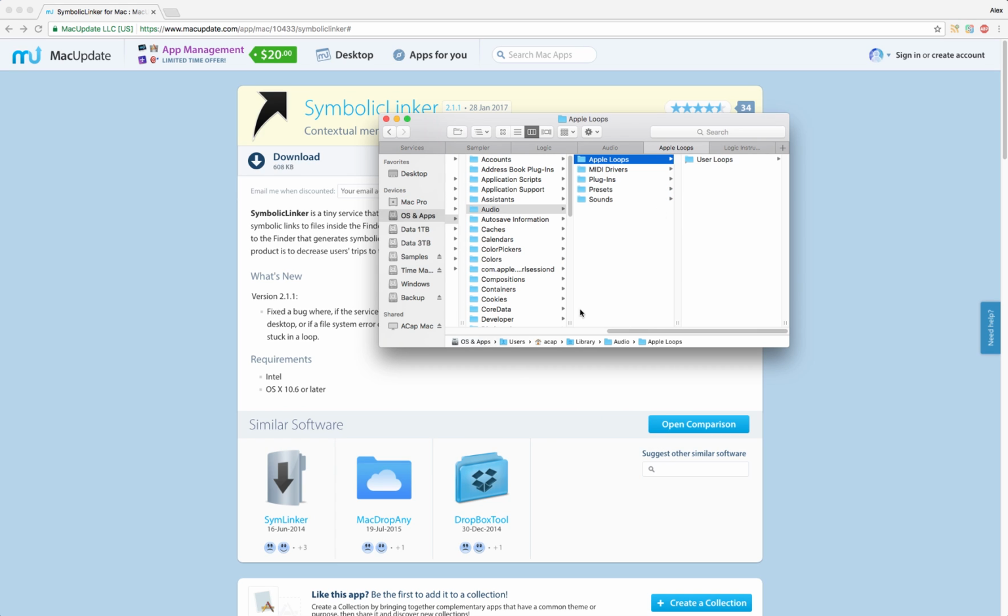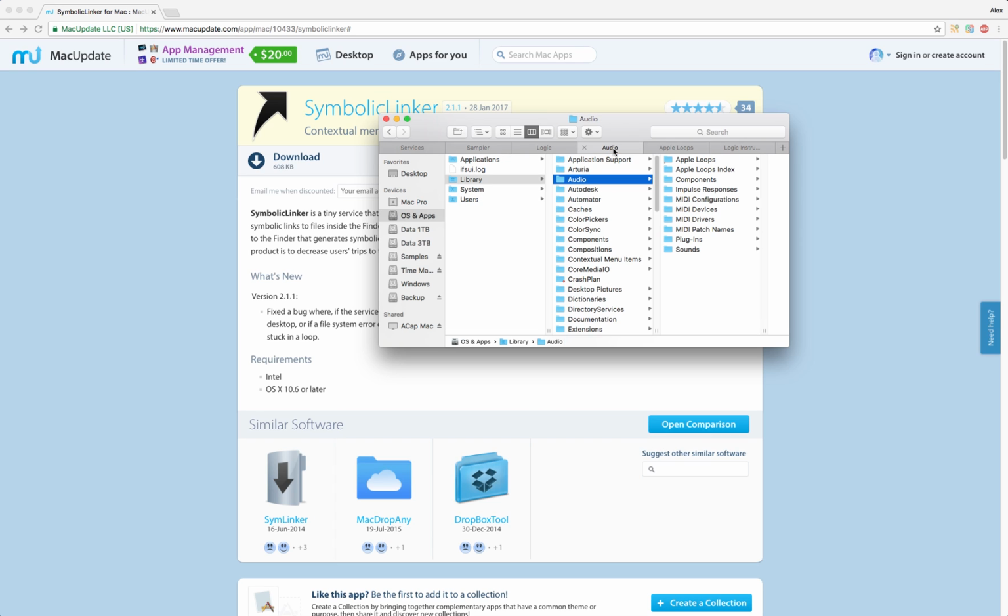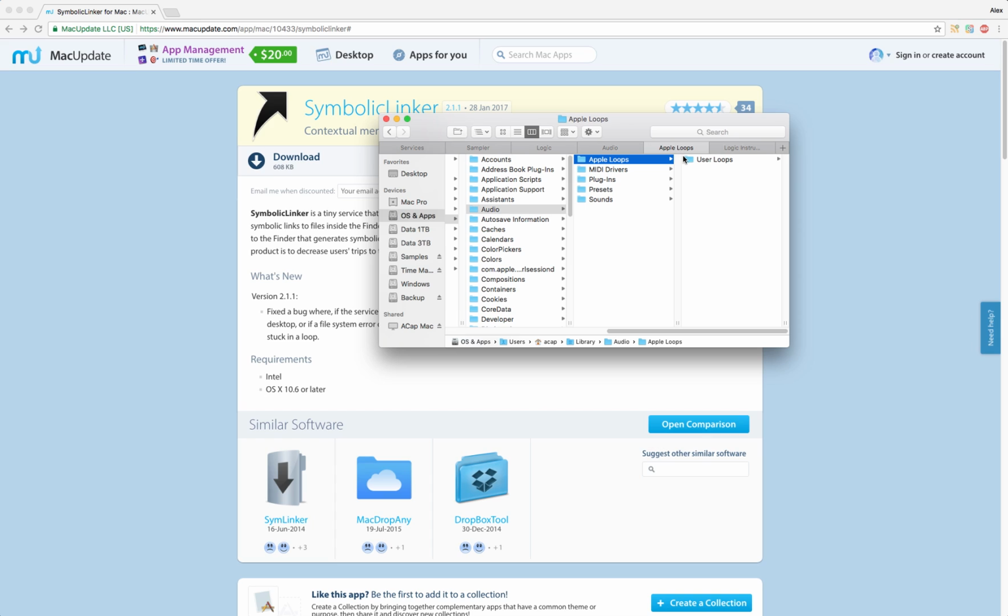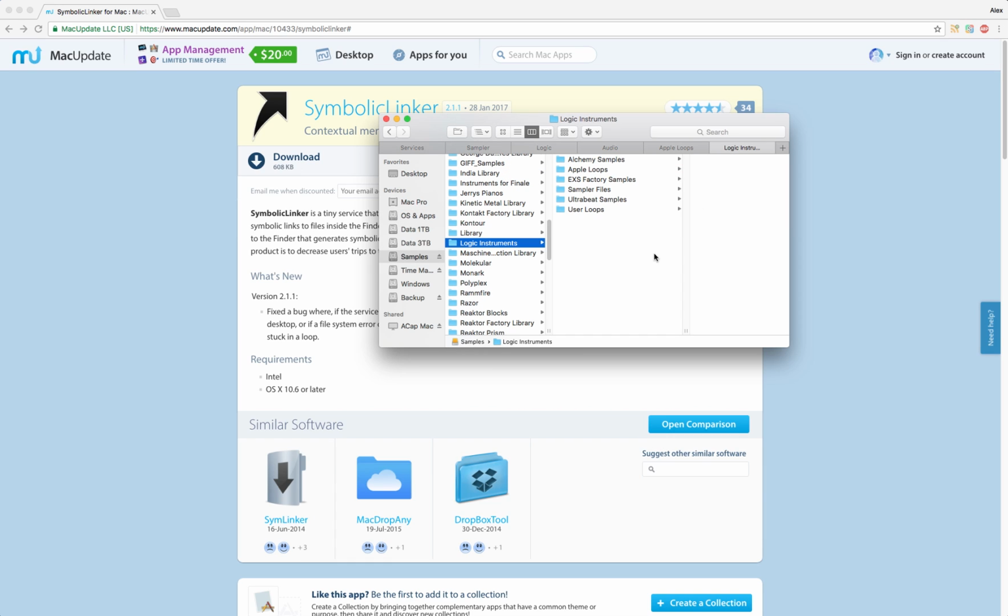Your user loops are stored in your user Library folder, not your Macintosh HD Library folder. So navigate there. I renamed this user loops folder because it has the same name as the Apple Loops folder, and you can't have that. So this is the folder that I copied, and this also helps me to distinguish one from the other. Now here is my samples drive. This is where I made a folder called Logic Instruments, and they're all in here.